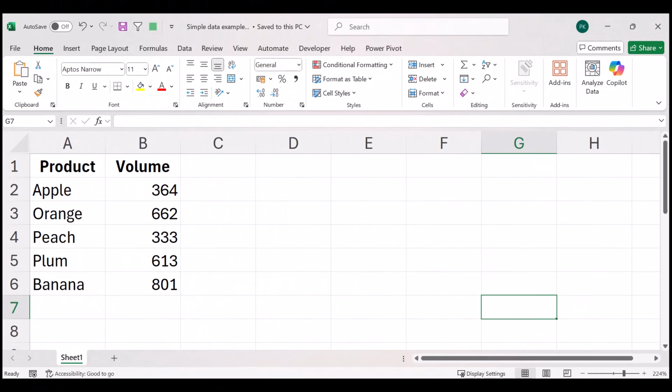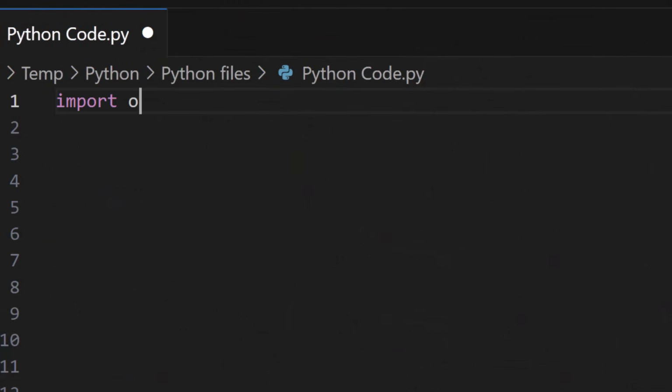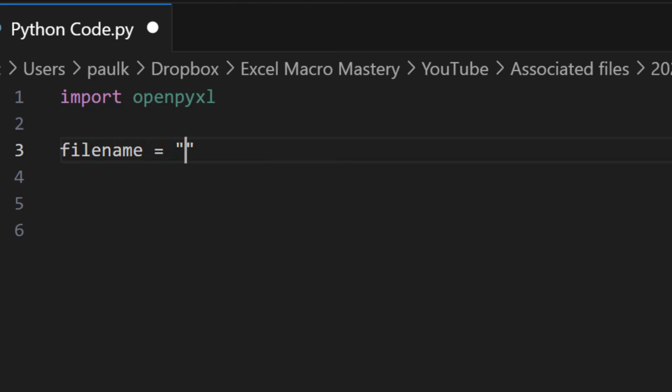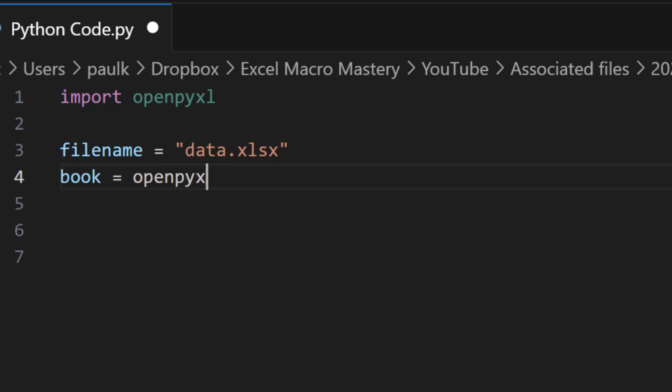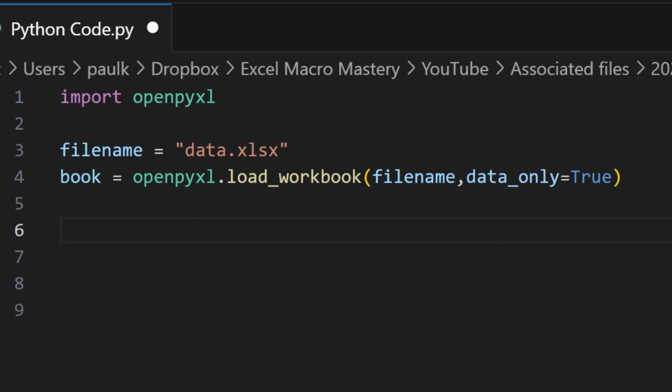So this is the Excel file that we'll be using. You can see that it has some very simple data. Now let's see how we can perform basic Excel operations on the file using Python. We first of all import the OpenPyXL library, and we can then load our file using the load_workbook method of OpenPyXL. And this will store the workbook object in the book variable.